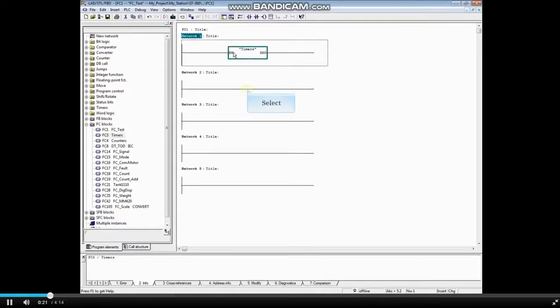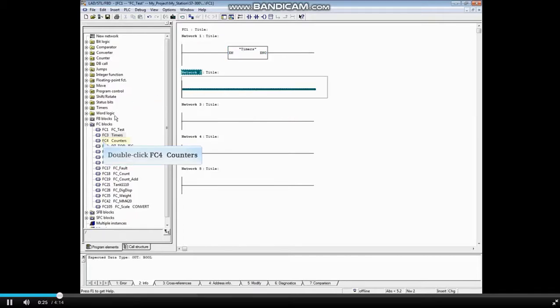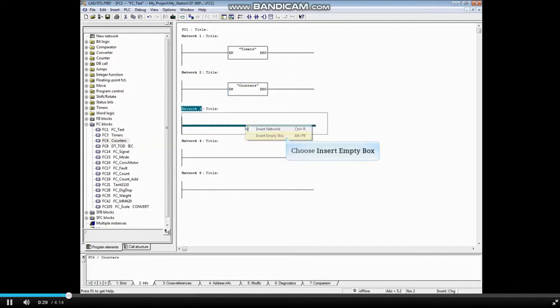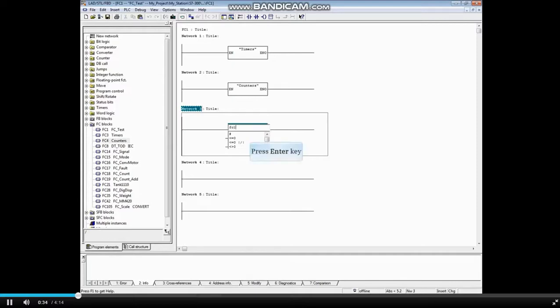The second method is to first click on the network and double-click on the subroutine. A third method is to right-click on the network and choose Insert Empty Box. Enter the block's type, such as FC followed by the block's number.